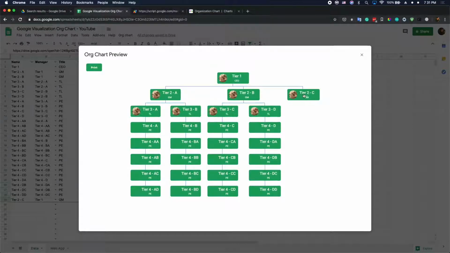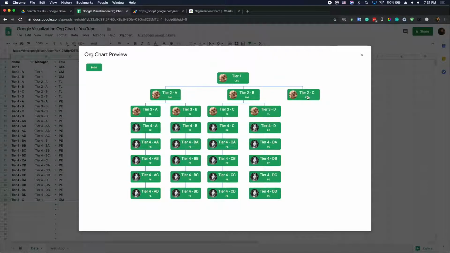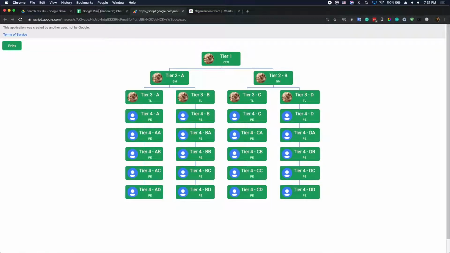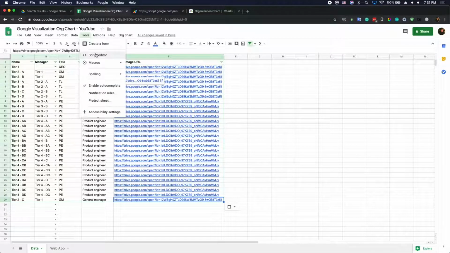Okay, now we have tier 2-3, tier 2C for the third tier 2 member here. So you can add more, and you also can remove some of them. So it is very handy if you want to manage your organization in a spreadsheet like this. And let me show you how to do some modification in the code. So please go to Tools, Script Editor. You should be able to find all the code for this project.